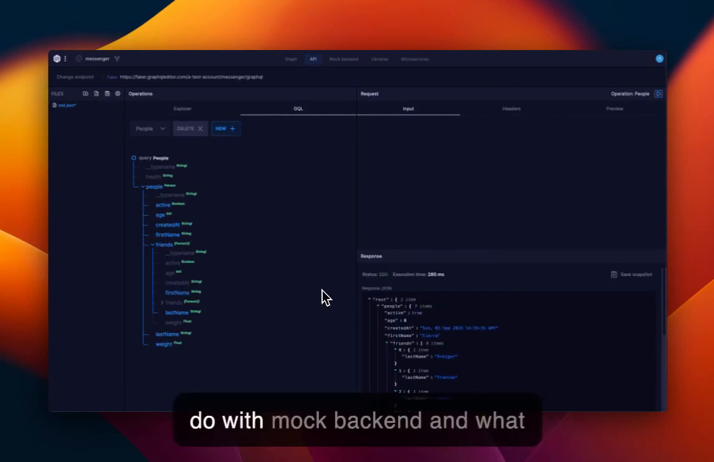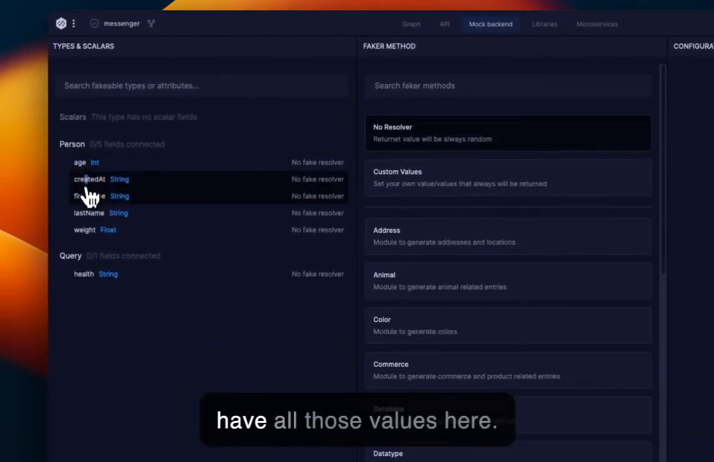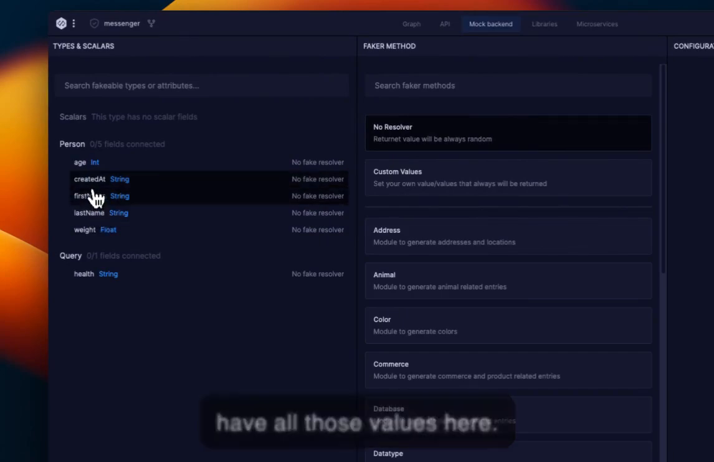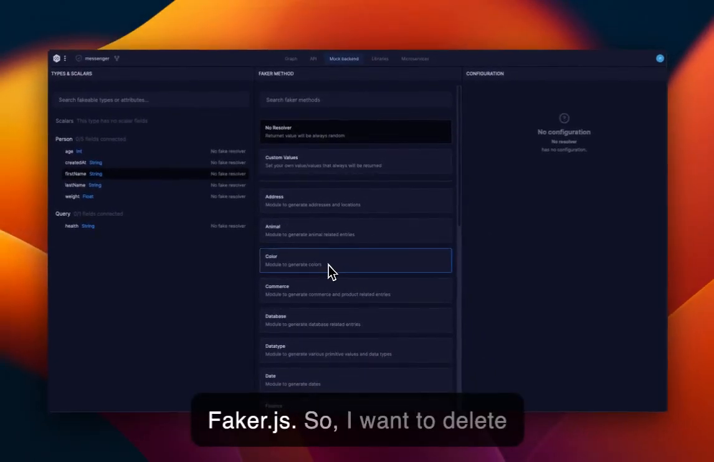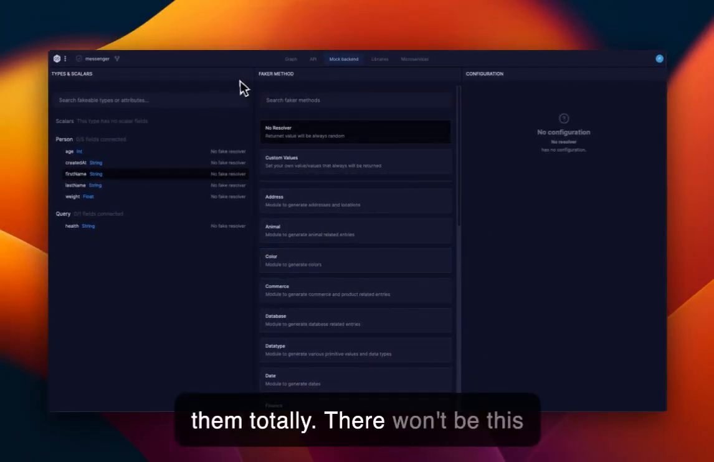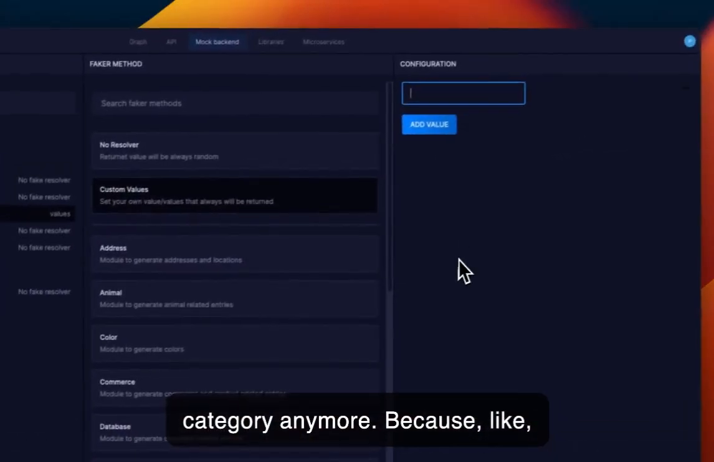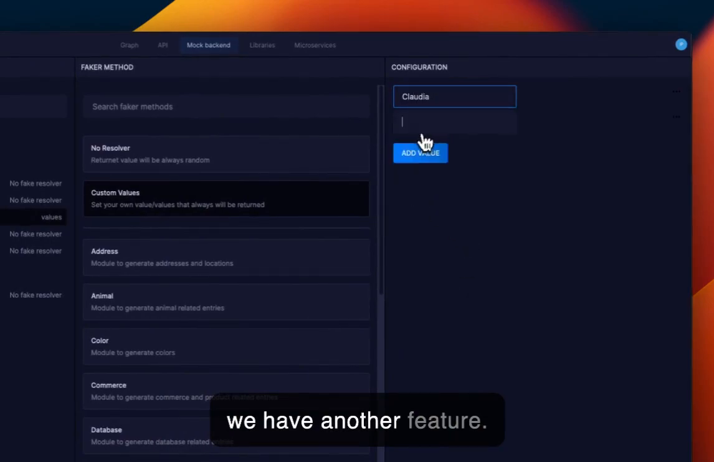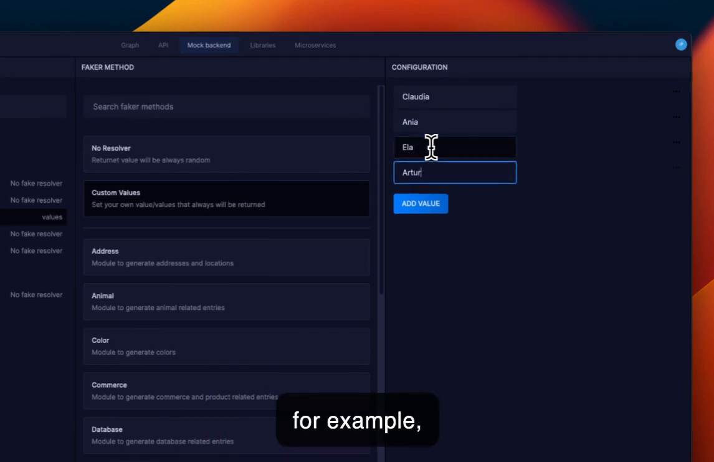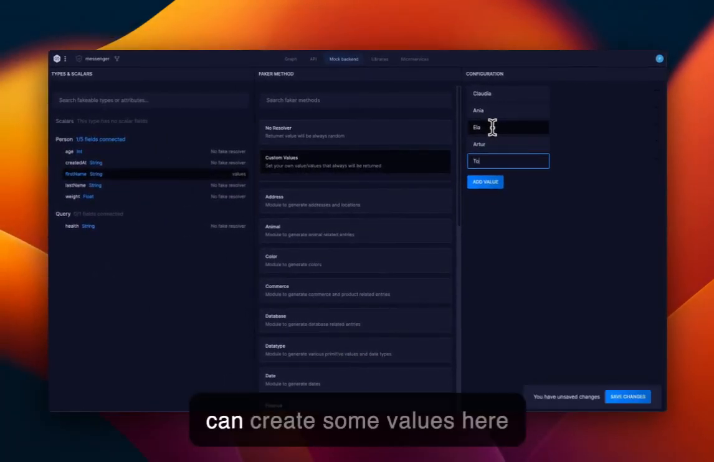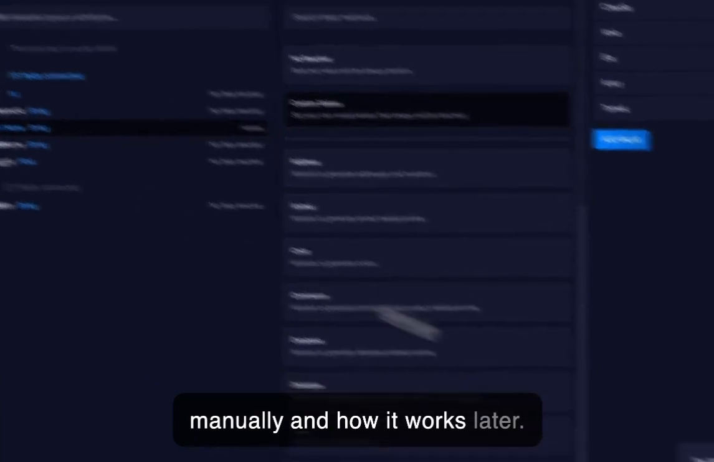The thing we want to do with Mock Backend, and what we are doing right now, is that we have all those values here, and I have built-in generators from Faker.js. So I want to delete them totally. There won't be this category anymore, because we have another feature. So for example, we can create some values here manually, and how it works later.